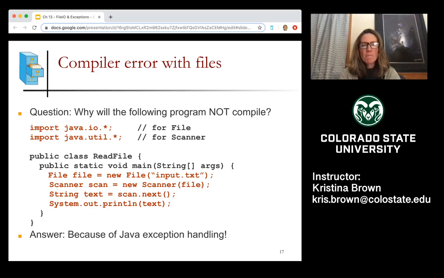But seemingly we have everything that we need here, right? We're importing java.io for the file, we're importing java.util for the scanner. We're creating our file object, we're creating our scanner object, we're reading the file to get the next piece of text, and we're going to print that out. So it seems pretty simple, but it's not going to compile.